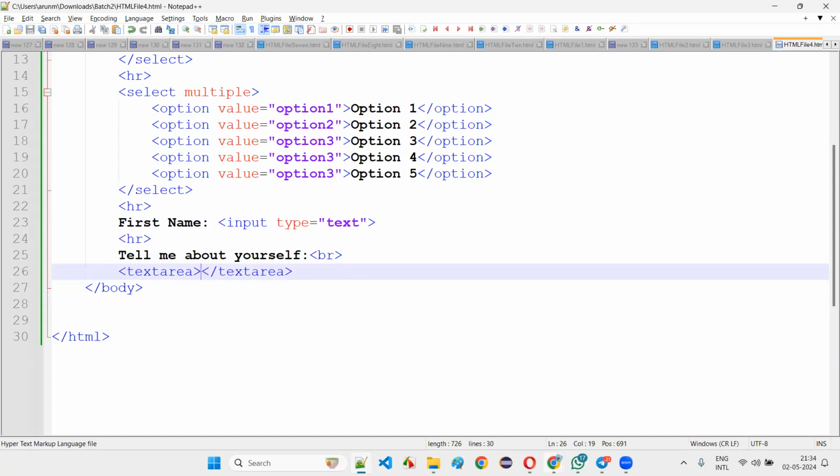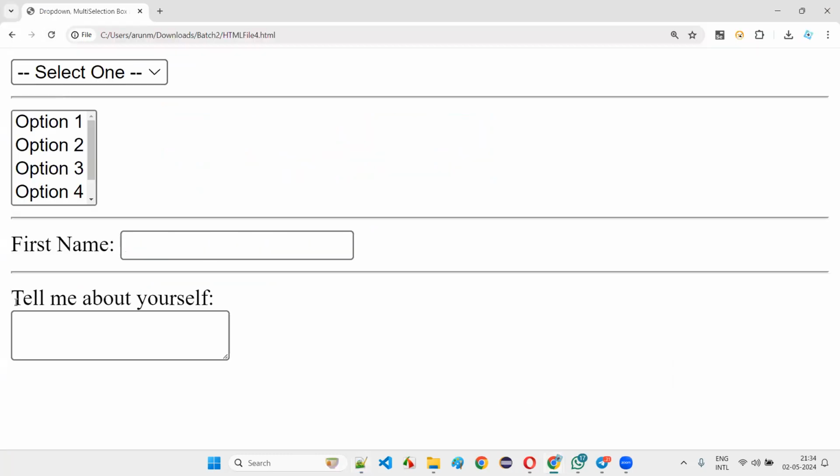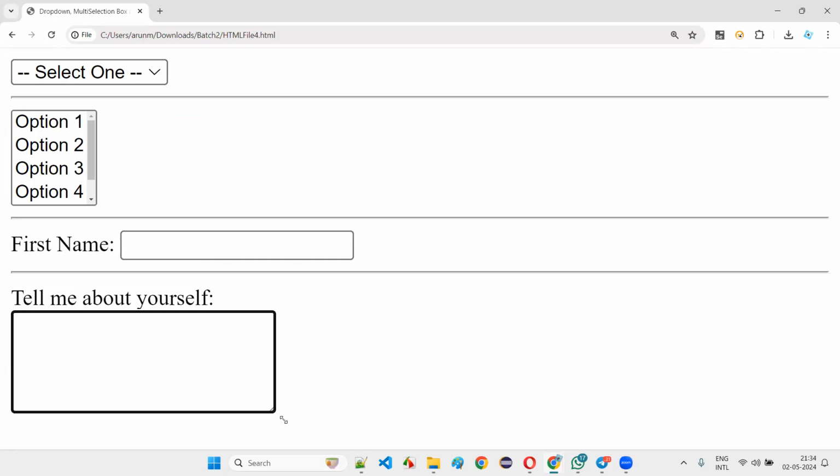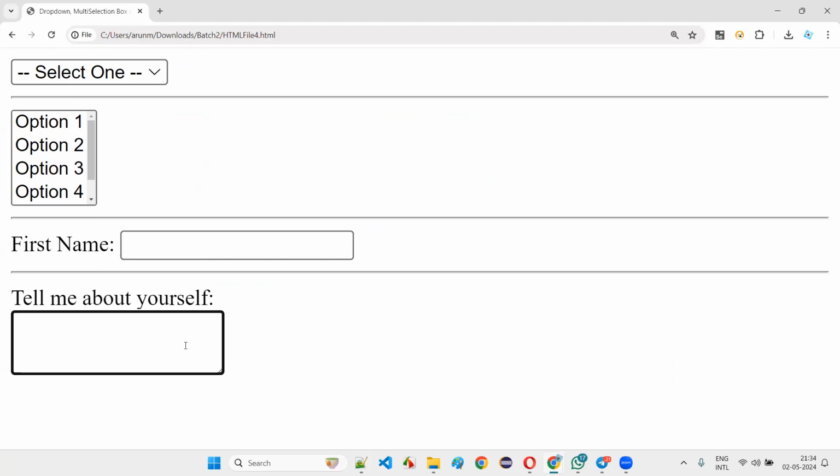Now save this. Don't do anything else, just save this, go here and refresh the page. Tell me about yourself. The text area is coming. I just mentioned BR, right? So it went to the new line. And here I can drag it if I require, if I want to increase the size, but a default size will be there for that.